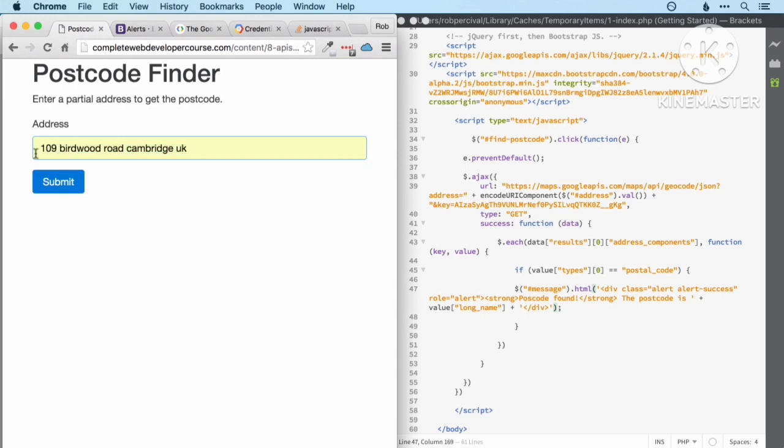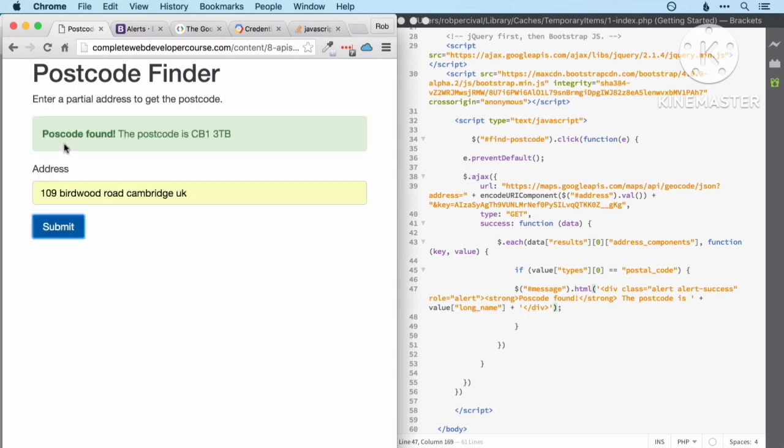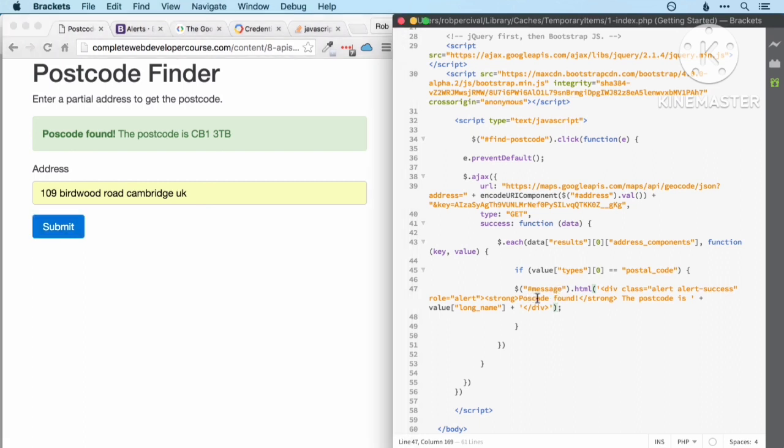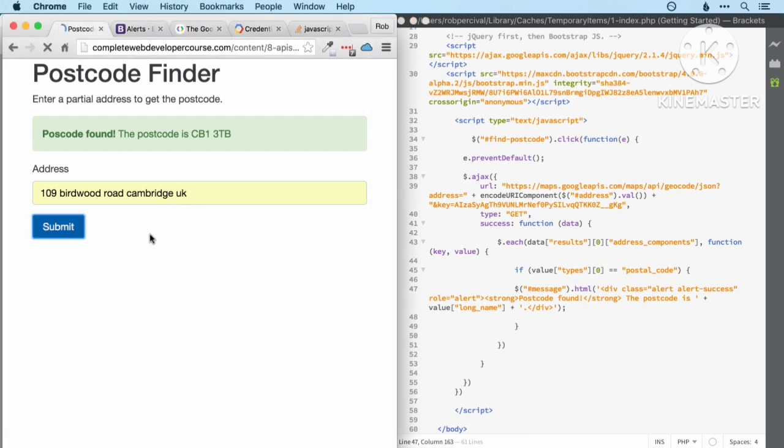So we'll do our 109 Birdwood Road, Cambridge again, submit, and there we go. Oh, it would help if I spelled postcode right there. But you get the idea. All right, so we're pretty close now. We've got something that works.